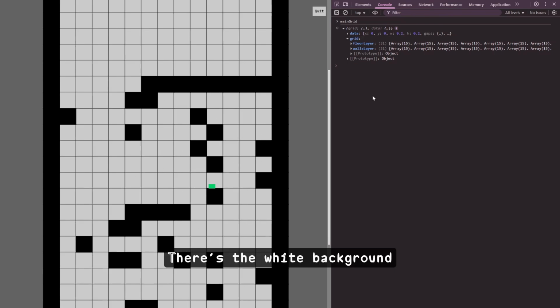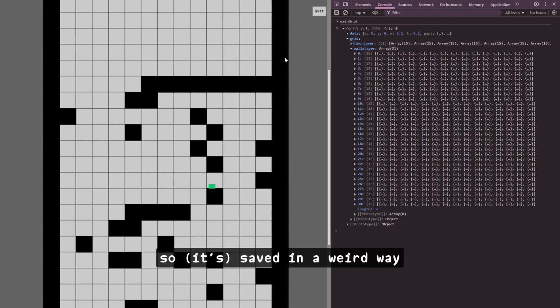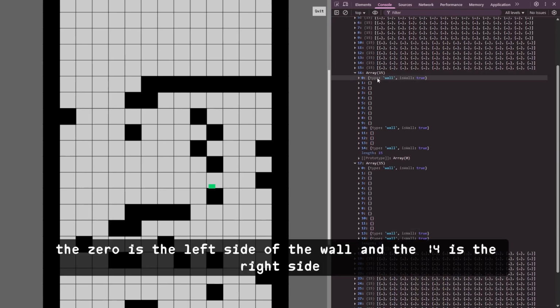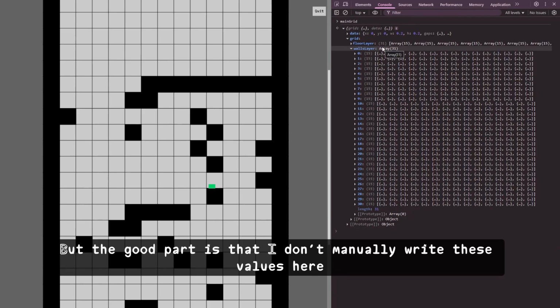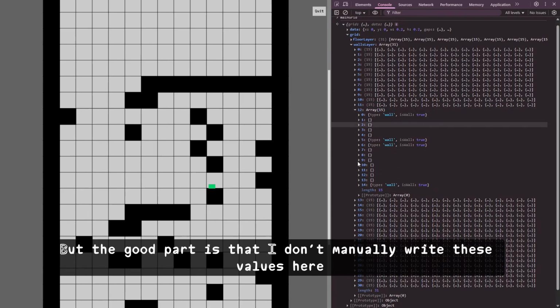There's the white background, which is called the floors layer, because I didn't rename it, don't worry about it. But the black parts are the walls. So it's saved in a weird way, but basically the 0 is the left side of the wall and the 14 is the right side. So 0 and 14 always have a wall in them. But the good part is that I don't manually write these values here.